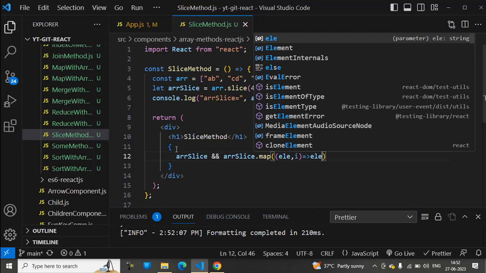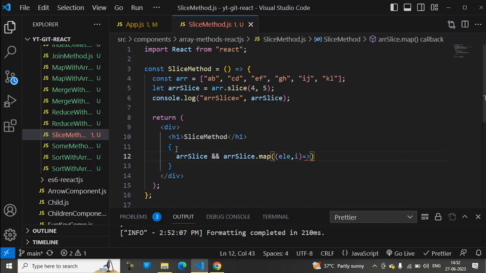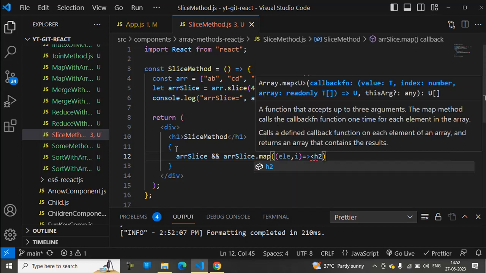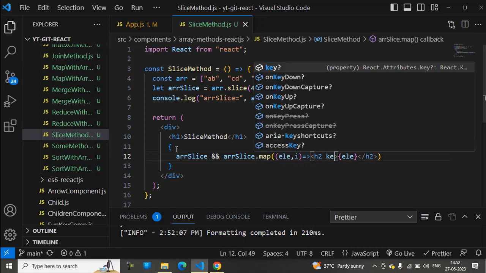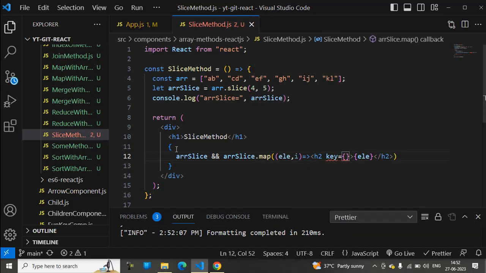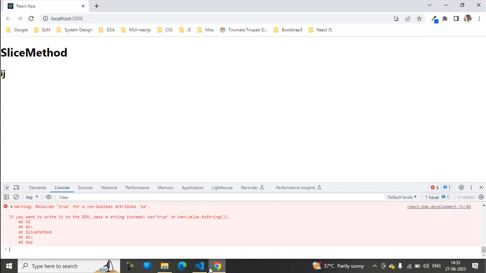We are going to display the element value, so h1 will follow that h2 tag and close this one. Within double quotes give the ele, and we need to pass the key value, the key property, then let's verify on the browser if it is coming.